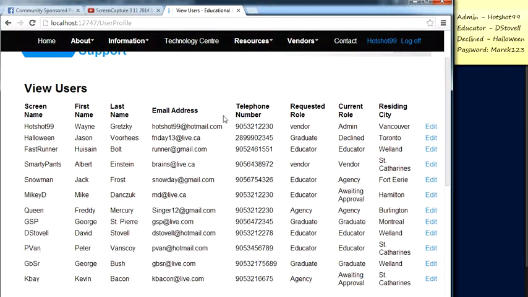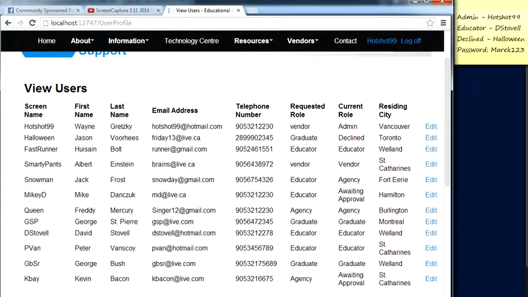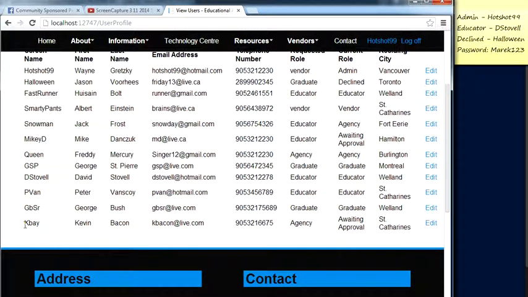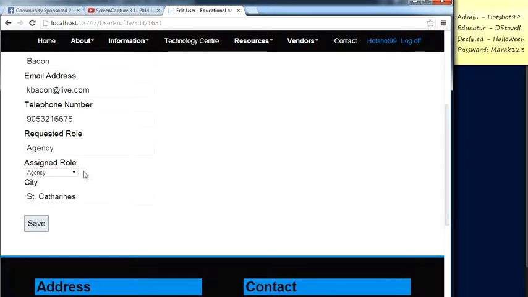Now, when we click on that, we are given a table of all of the user accounts for this website. And here at the bottom, we have our most recent Kevin Bacon account with the role that he is requesting of agency, and by default the role that he was thrown into is awaiting approval. So let's go ahead and approve the role that he's looking for.